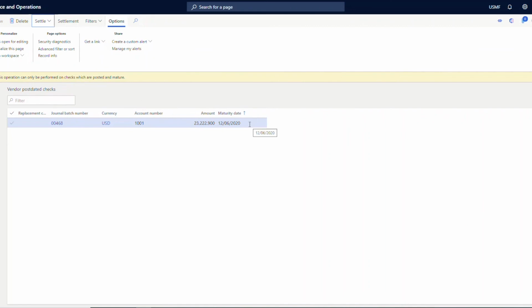As you can see, the maturity date of this particular transaction is the 12th of June, whereas as per the current date, it is only the 9th. Technically speaking, on the 12th, I can go ahead and process this particular post dated check, in which case it is going to affect my bank with the same amount.